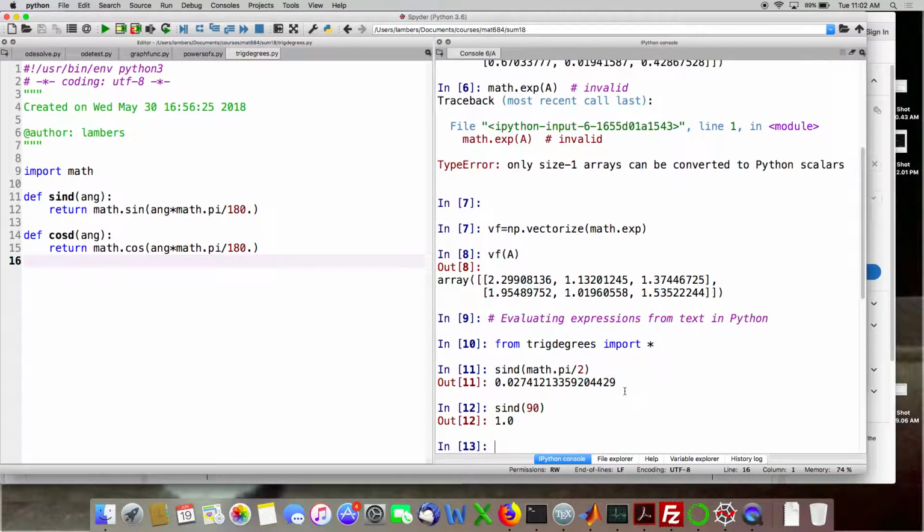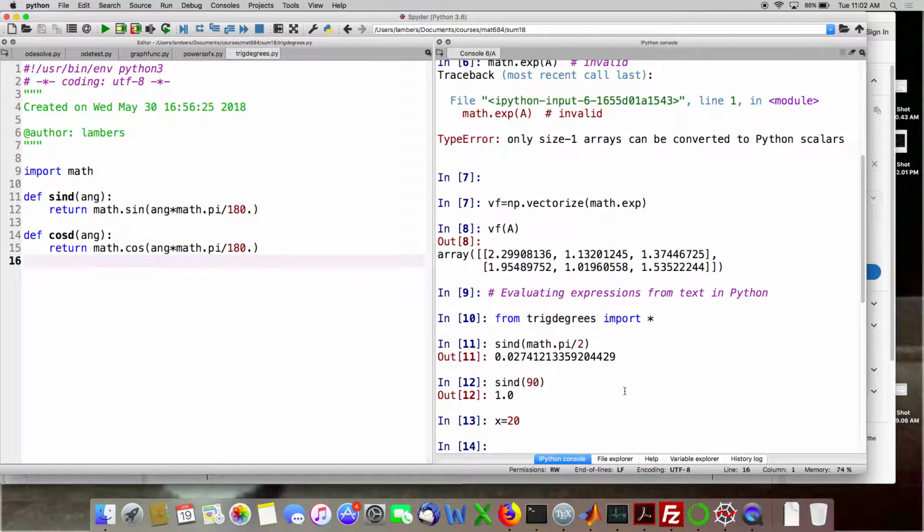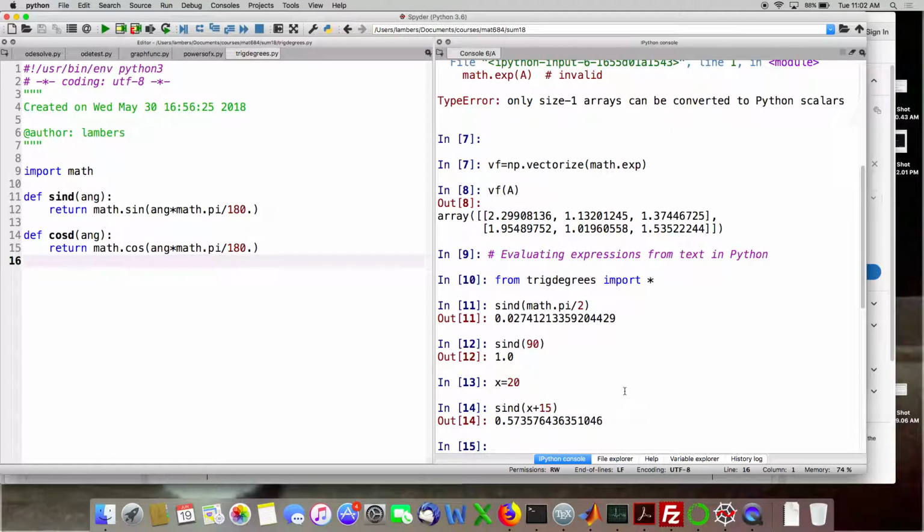Now let's suppose I have, let's see. I'm trying to think of a good example on the fly for what I want to illustrate here. All right. Now, I'm going to set. So, for instance, if I'm in the middle of a console session, if I have some value for x, let's say x is equal to 20, and then I can do sine d of x plus 15, which of course will be 35 degrees in this case.